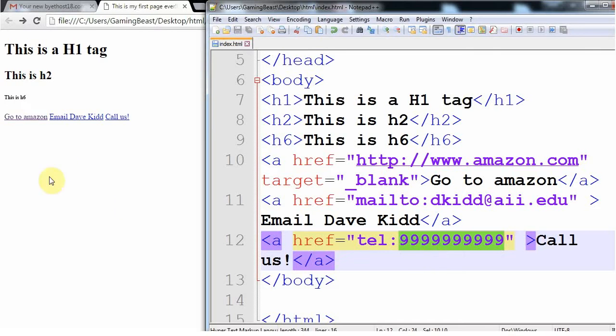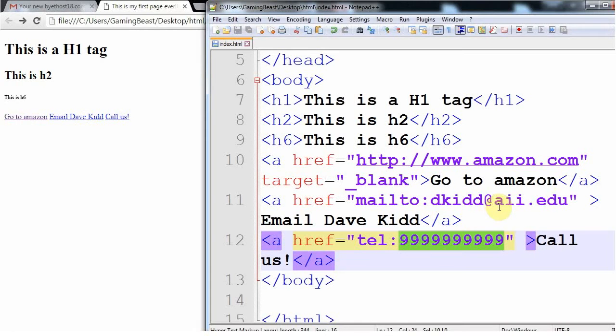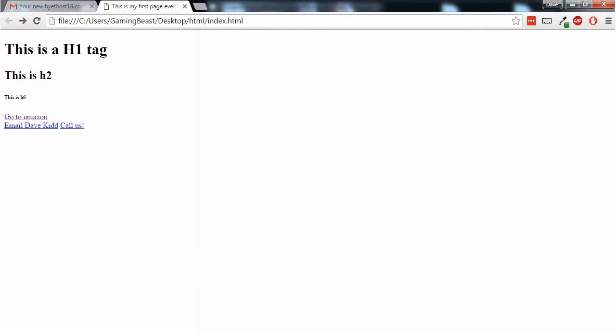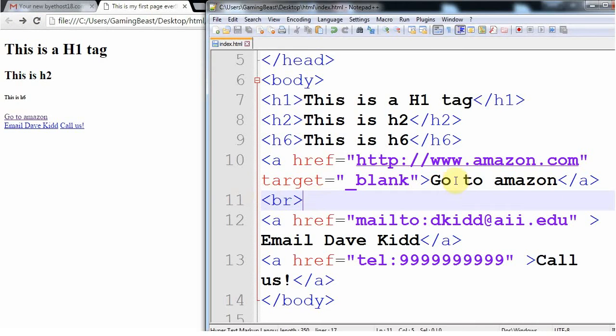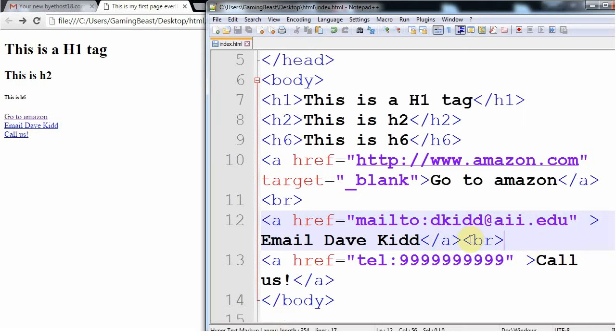All right, now as we can see, these links are looking a little weird. They're going across. I don't really want them to do that. So we can use a tag called the BR tag. The BR tag stands for line break. As you can see, I put it right after go to Amazon. So now whatever's after go to Amazon goes down to the next line. Email Dave Kidd, I want the same thing. So BR tag there, Control S, F5, and that brings it down to the next line. So it just breaks the line and sends everything after this tag down to the next line. That's all it does there.